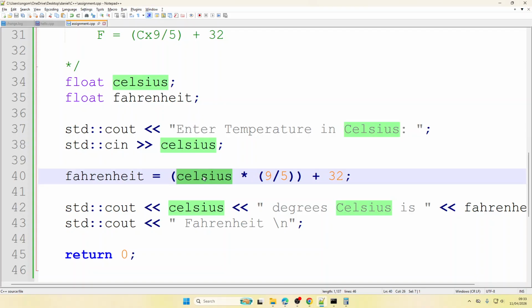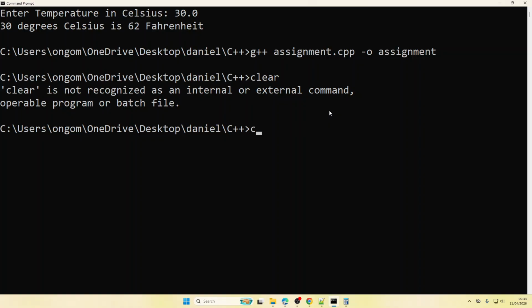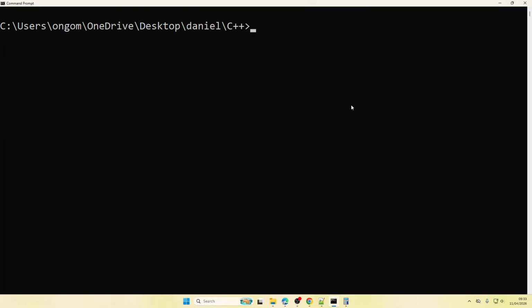So once it gets the 32, this one is not working. Let me first remove this bracket. Okay. So when it's compiled and run, then we go ahead and run our assignment.